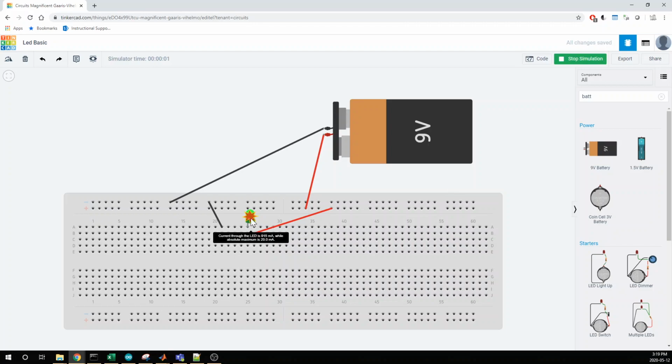I blew up my LED, and it says, hey, the current through the LED is 915 milliamps. The maximum is 20 milliamps, so I'm off by orders of magnitude too large. And so it blew up my LED, and that's what that looks like in Tinkercad. So if you're working with a Tinkercad simulation and you see those explosion animations, that means something has gone wrong, and you're going to need to address that because it means your circuit is not built correctly.